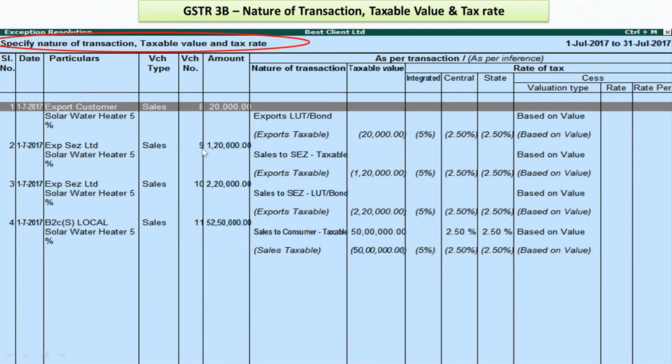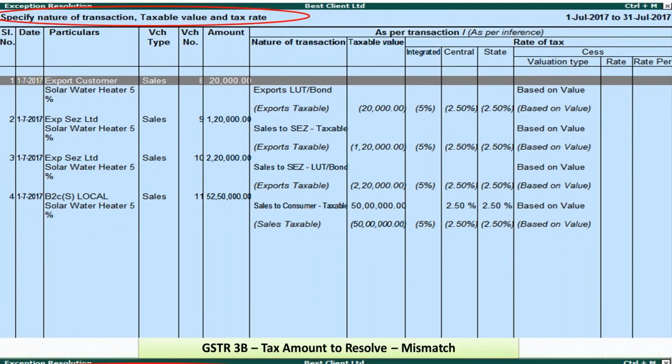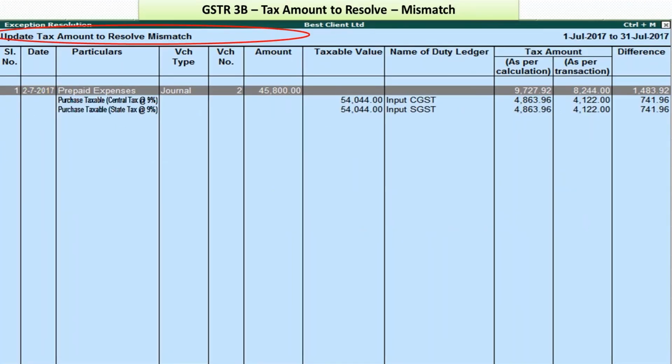Similarly, we have this export related transaction where the nature of transaction, taxable value and tax rate is not matching. So either the sales is taxable, and based on value it is not matching. These kinds of issues it will highlight, we can see the kind of error, correct that and do the rectifications. Now similarly, this is a purchase related transaction where the tax amount is not matching with the rate of tax.